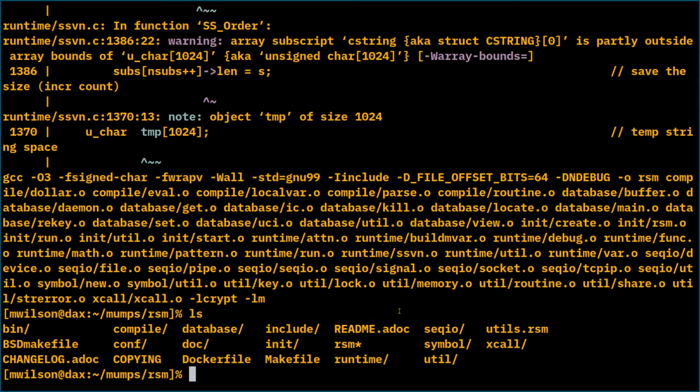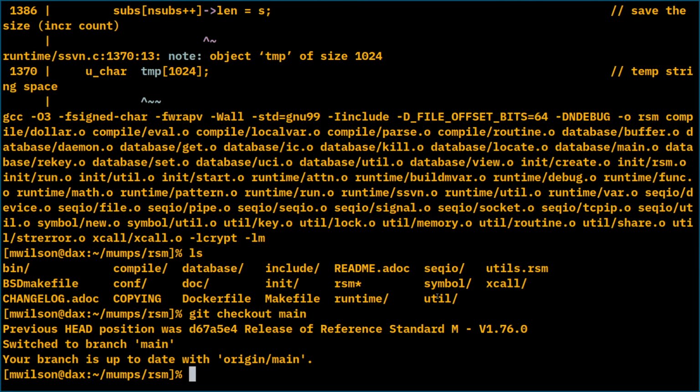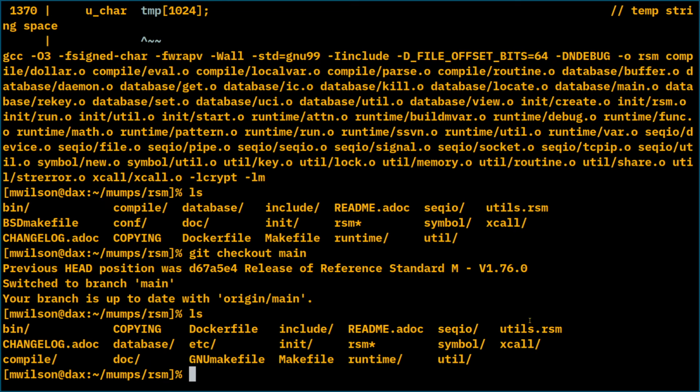Now, we have another problem, which is that since I switched back to that old version of RSM, 1.76.0, there's actually a little bug in one of the utility routines that I'm going to want to use later. So I'm going to say git checkout main, and now I'm back to the latest and greatest. So I have the latest version of this utils.rsm file here, but I still have that binary that I built from the old version.